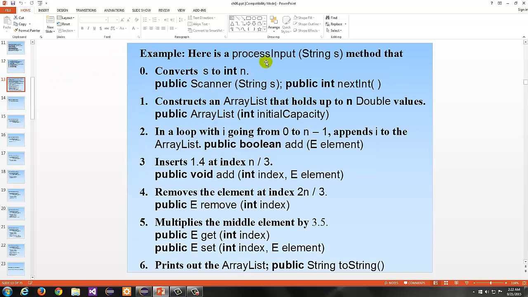So if we were to write a process input method that converts the string that's passed in to an integer first, the line that they use for that is a kind of a little sneaky line here. They use the scanner and then they use the next int. It will construct an array list that holds up to n double values. In a loop with I going from 0 to n minus 1, you append I to the array list.